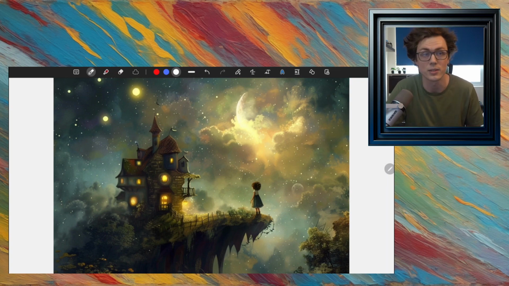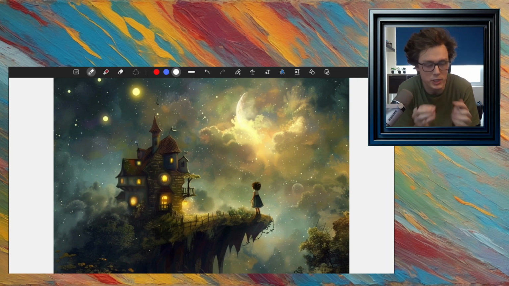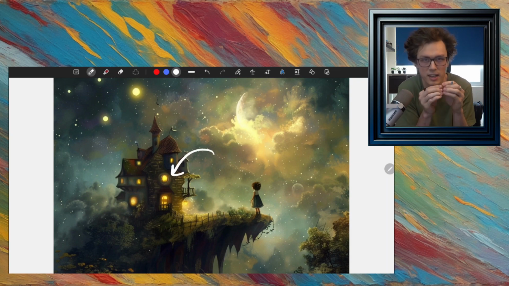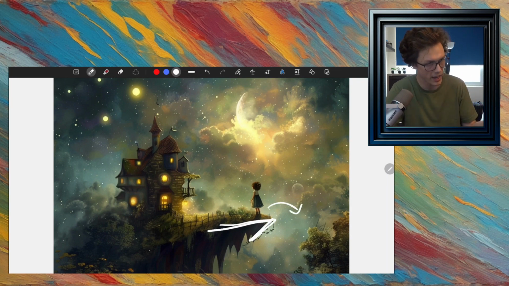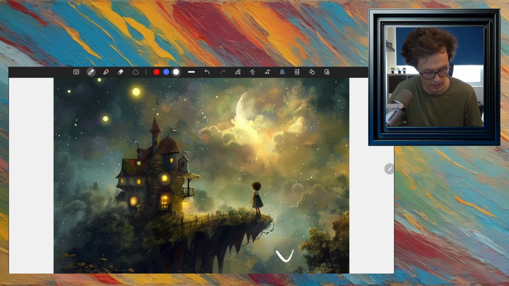But this can exist in our minds or in a picture. Maybe there's some little small creature that lives inside the house. This is the house of a small creature. And we see that the girl is standing on the ledge. Here is the edge of the cliff. And so we call this a ledge, because if she went this way, she'd fall off all the way down. So this is a cliff edge or a ledge.